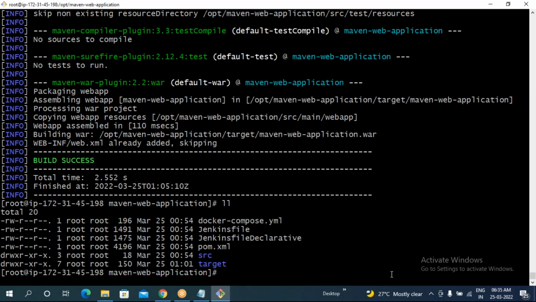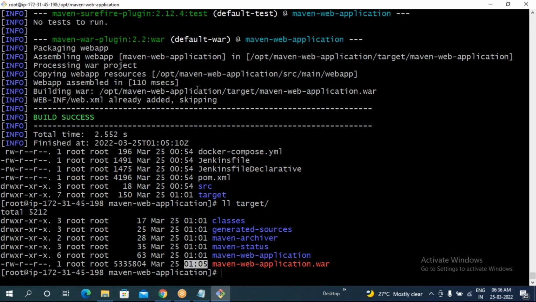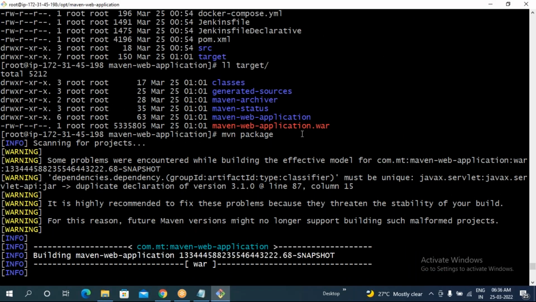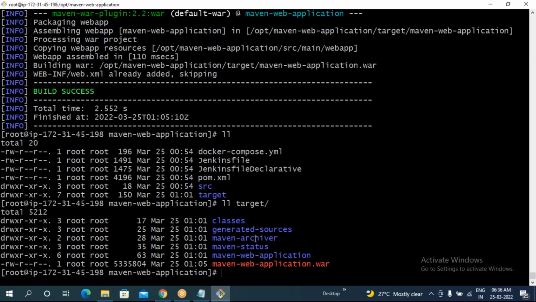Okay. Now, if you observe here, what is the time difference? You can see that 1-5. Earlier, if you see, it was 1-1 only. Now 1-5. Why? Of course, our target folder is there, so it is not created. But this war file, it changed. That's why I'm seeing the time difference. Earlier, the war file was created at 1-1. Now it is this one, right? That means this war file is different. That is what I'm saying.